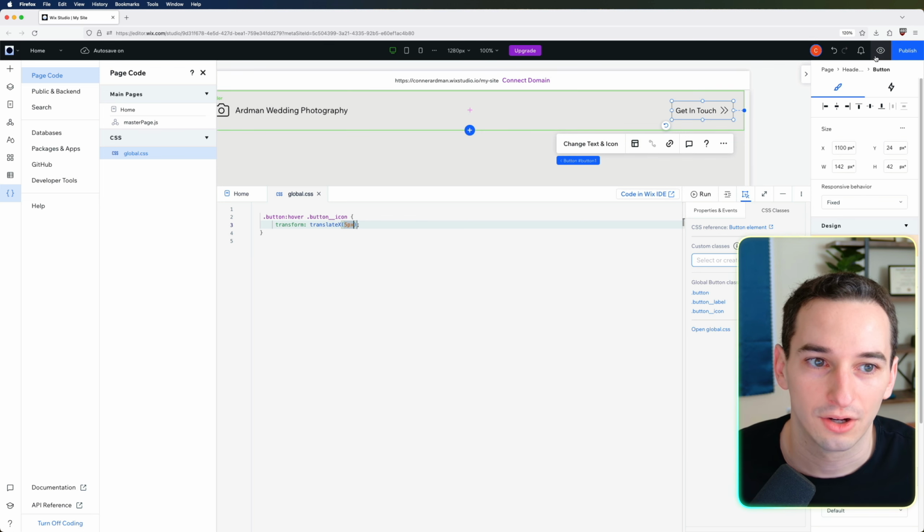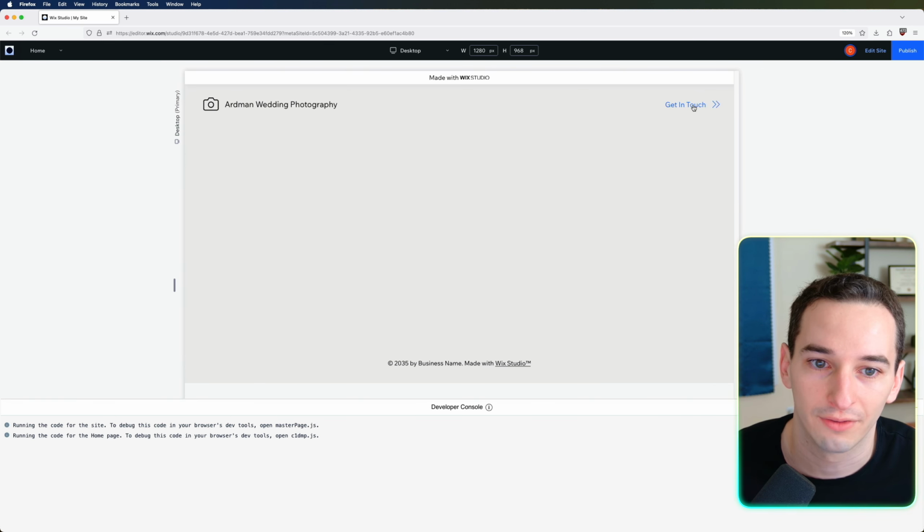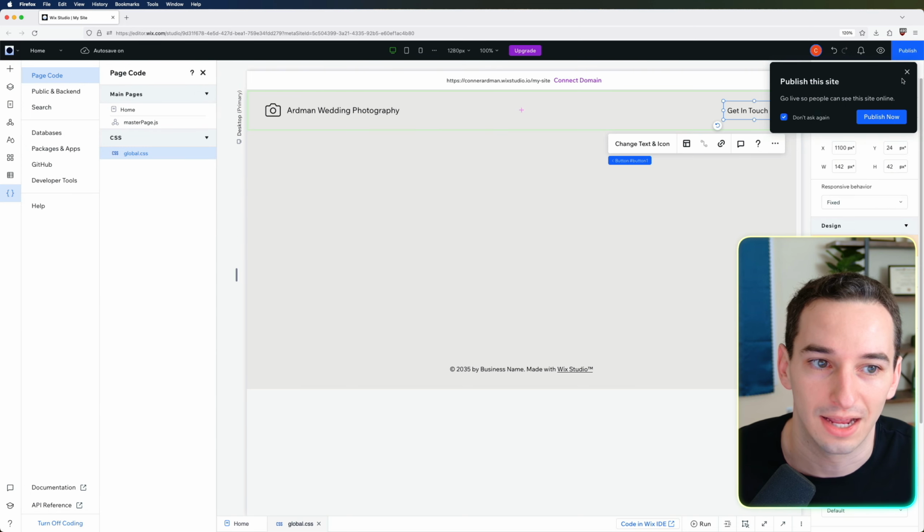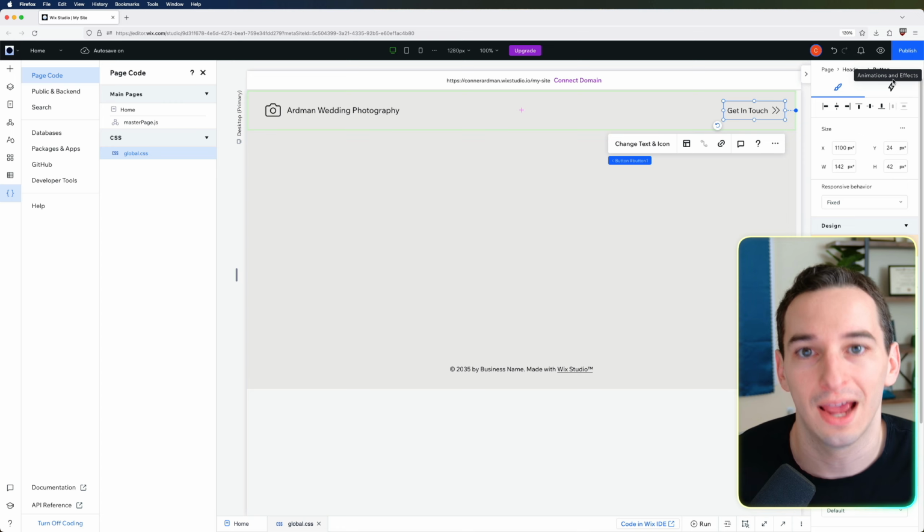Okay, so now let's come back over to our preview. And now if I hover over this, we can see the icon sort of animates to the right a little bit, which I think looks pretty cool. So let's go back to edit site. And I think we can say we're done with that. So I think I'm happy with that, and we can say the header is done for now.